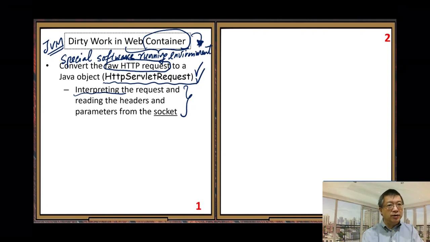And the parameters. The user may send some parameters. How to store the parameters? Later, I will use some examples to show you. We will get to that point.